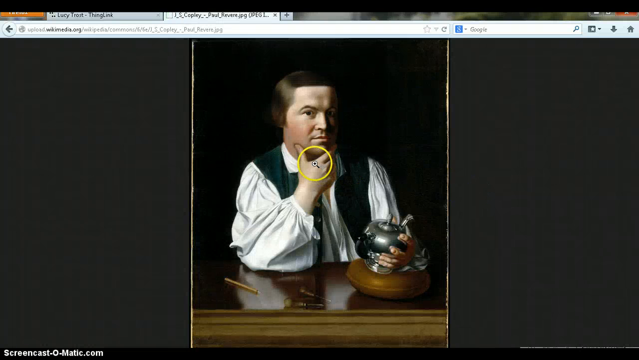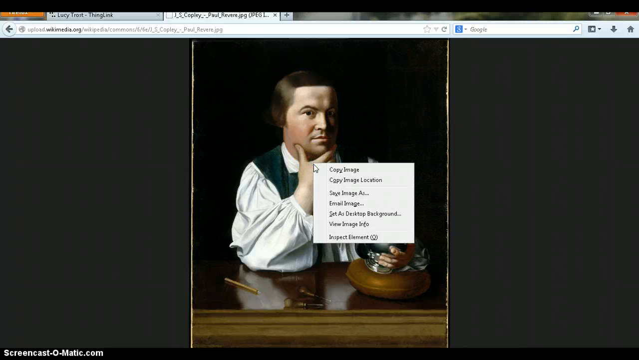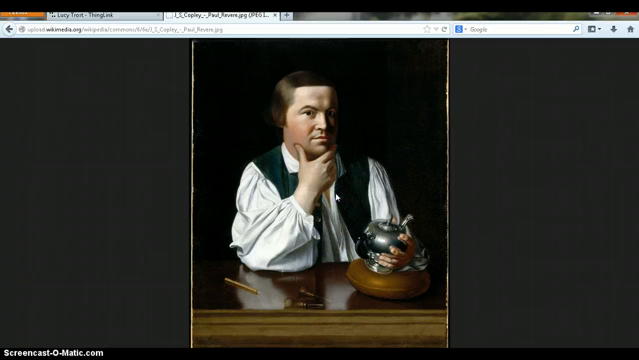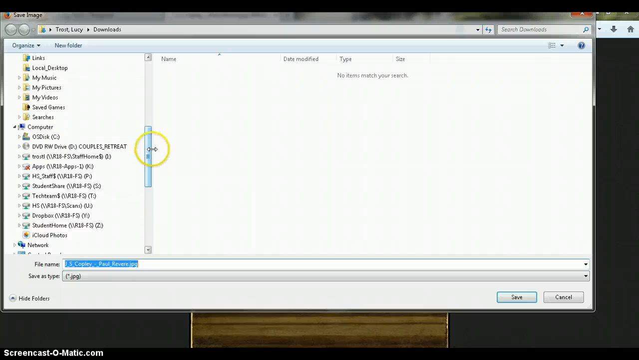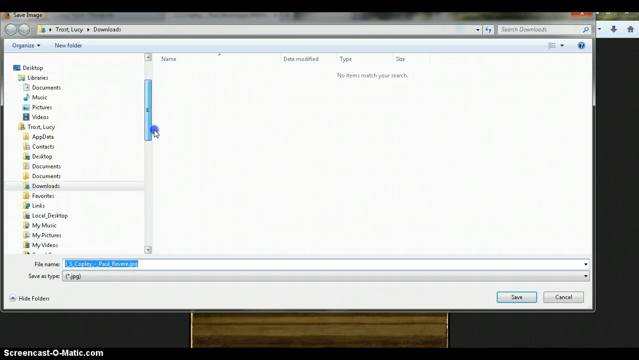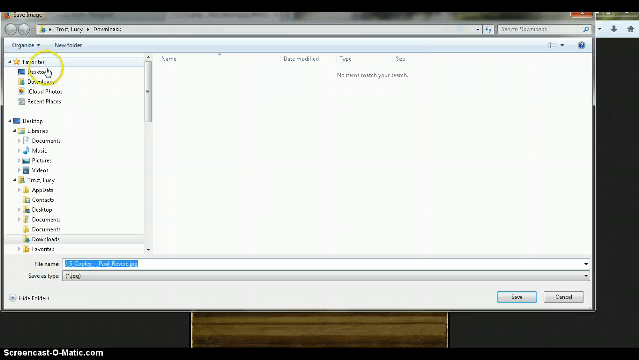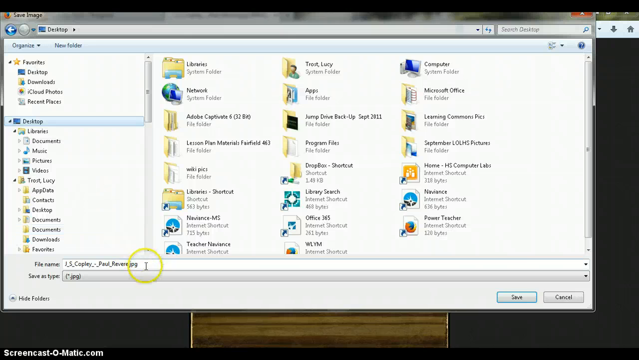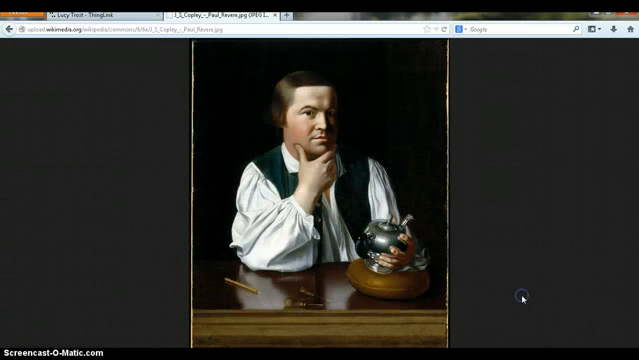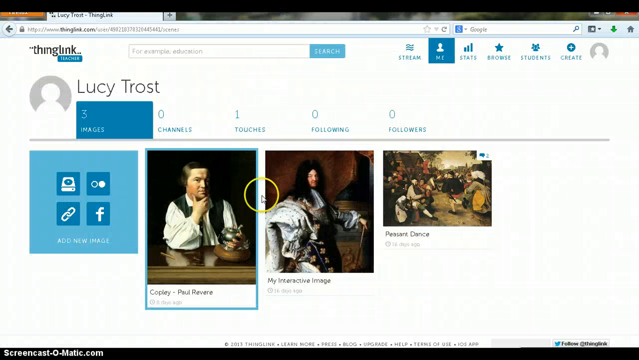Once you're in the View Image, right-click on the image and say Save Image As. Click on Save Image As. I would recommend saving this file to your desktop so that you can find it easily. So over here, I'll click on Desktop. I'm going to call it Paul Revere so that I know that it's the image I need. I'm going to save it. I am going to then close this additional tab.